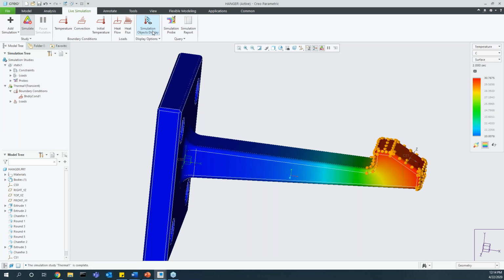Another option we have is to turn on and off our simulation objects a lot more easily. It's just a big icon right in our toolbar. So it made that a little bit easier to turn on and off.